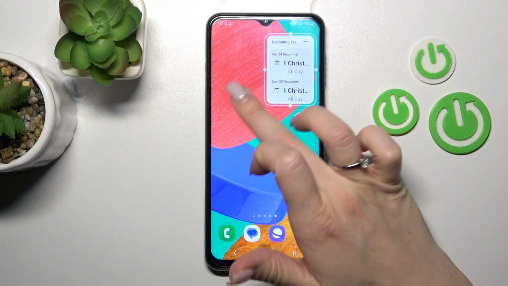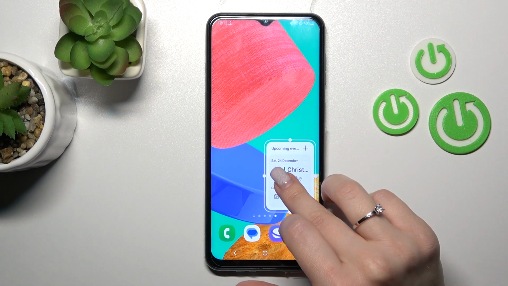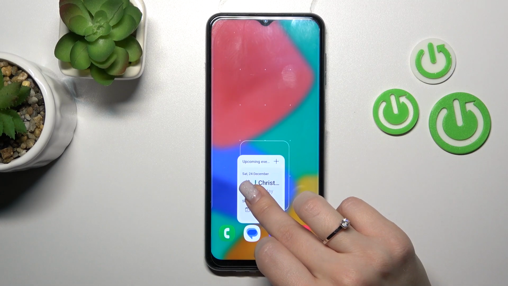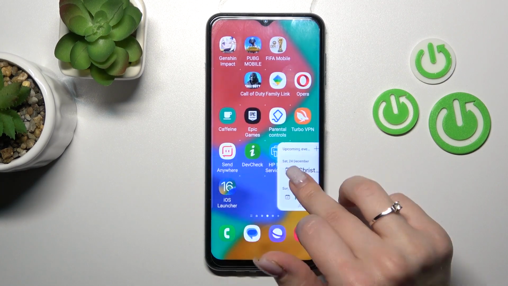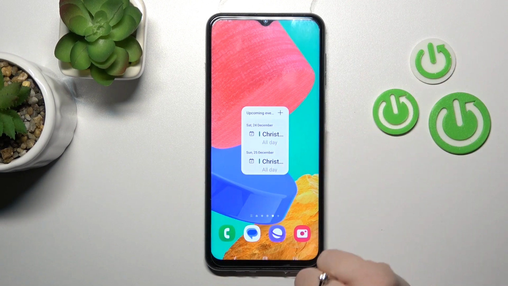To move a widget on the screen or between the screens, just hold it for a while and then just drag it. Also, let's just move it, for example, to the left side or to the right side of the screen, and this way we can create new screens.